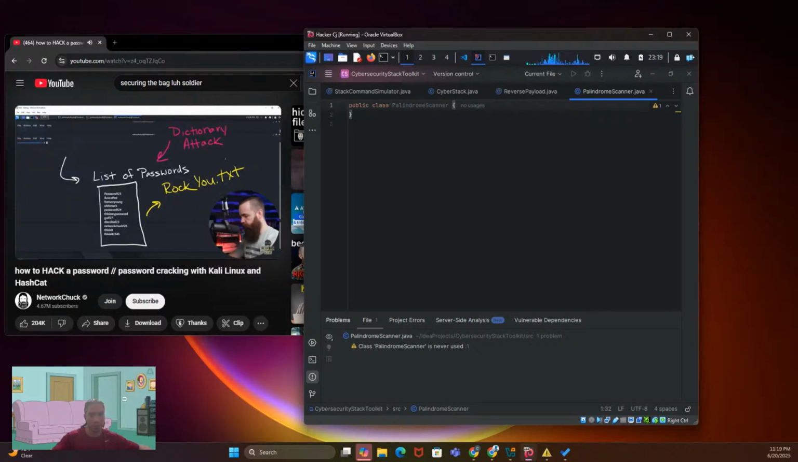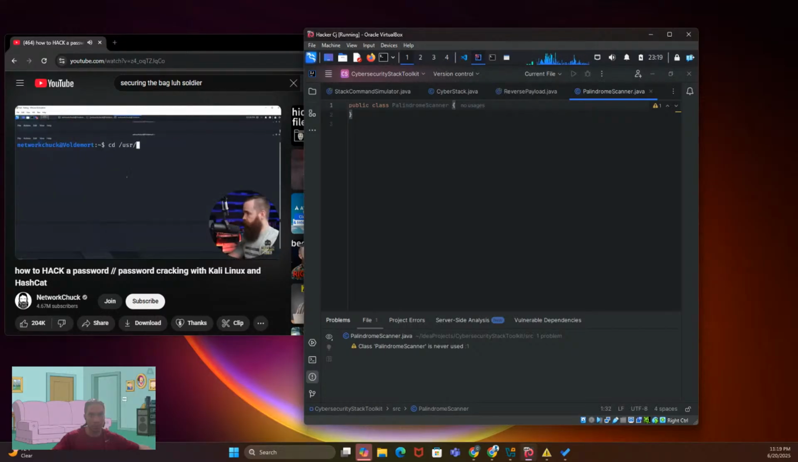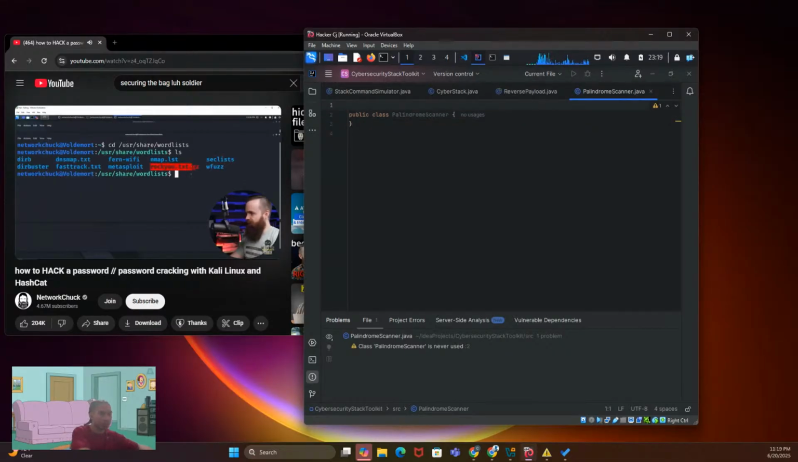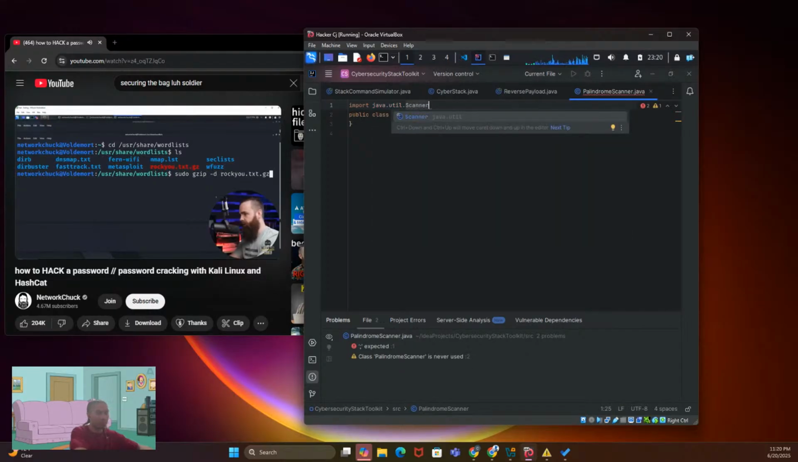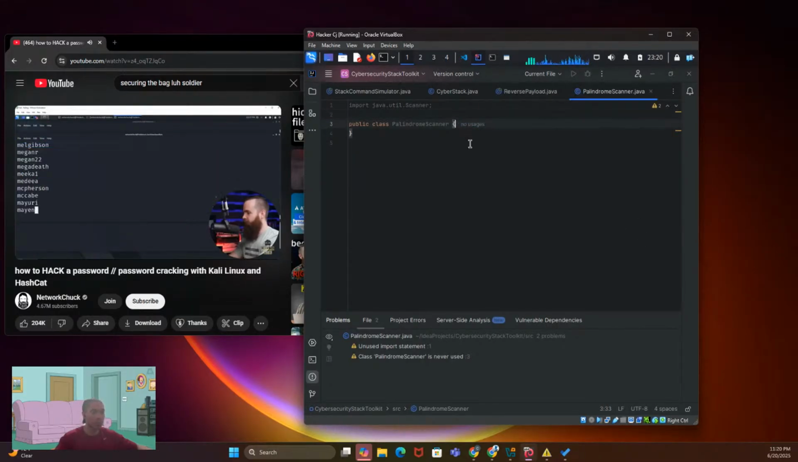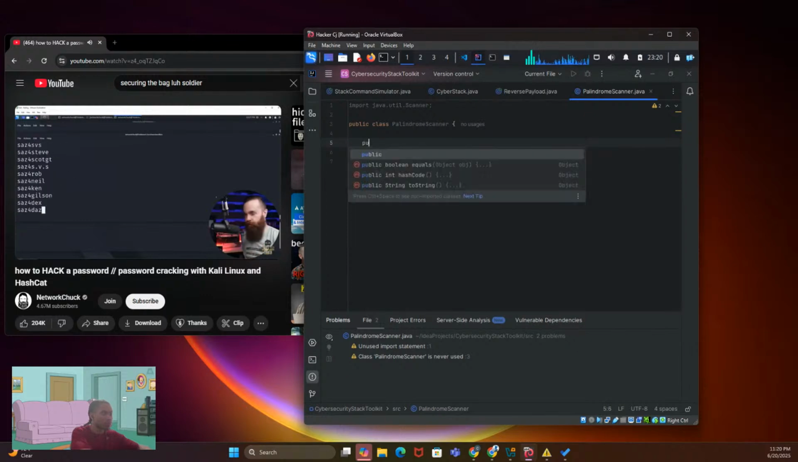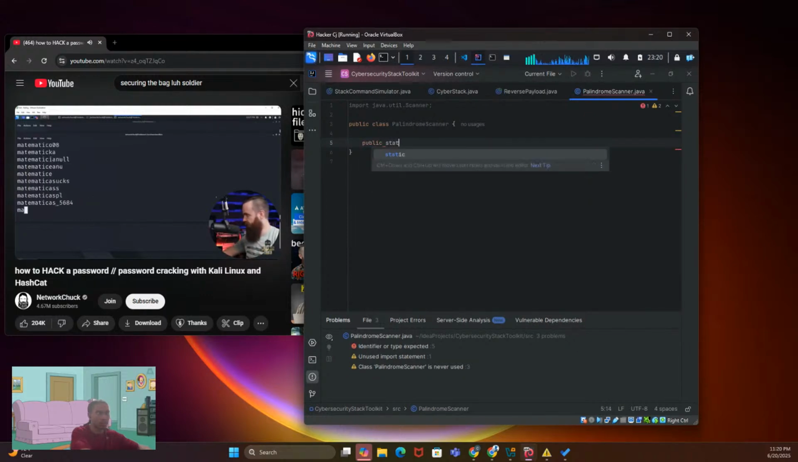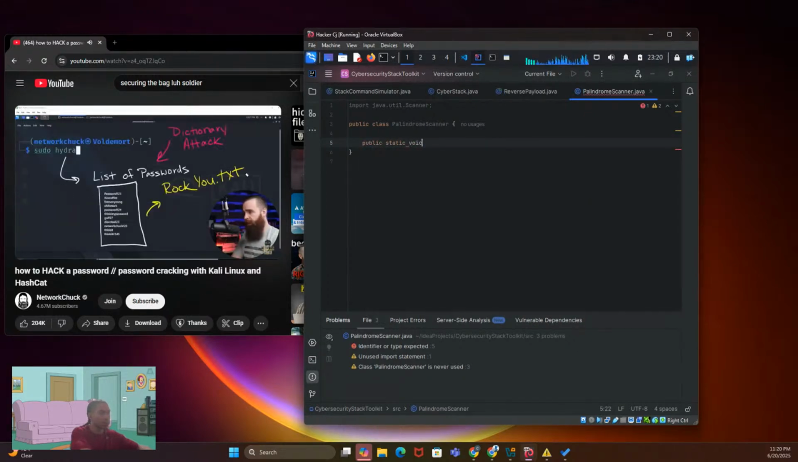If I open another terminal here, if you're on Kali, you can find it in /usr/share/wordlists, and there it is right there, rockyou.txt.gz. And we'll just unzip that real quick. sudo gzip -d, the file name rockyou.txt.gz, and let's take a look at it. I'll cat the file right now. Look at that. So many passwords. I better stop it before my computer has a heart attack. There we go.